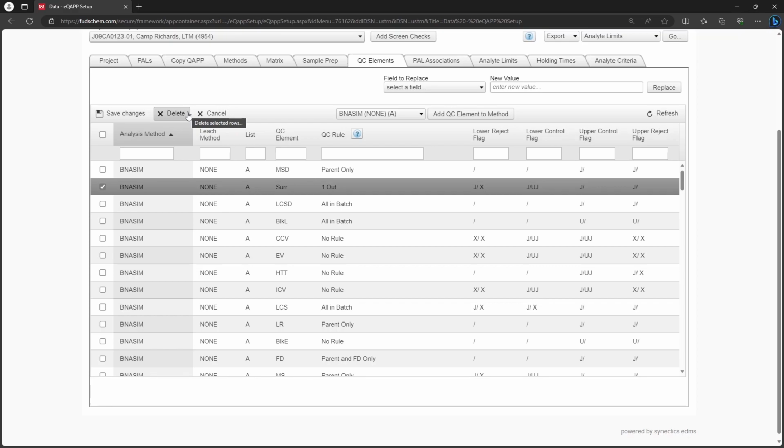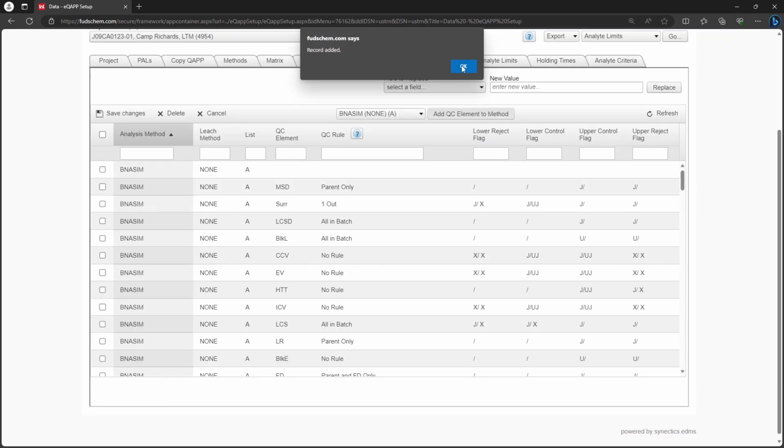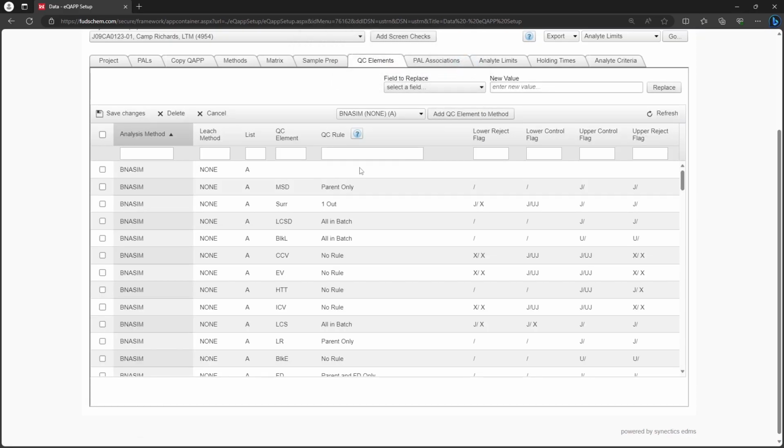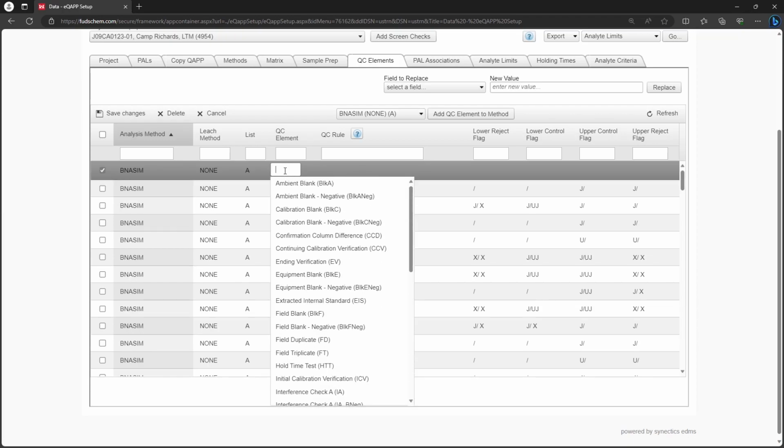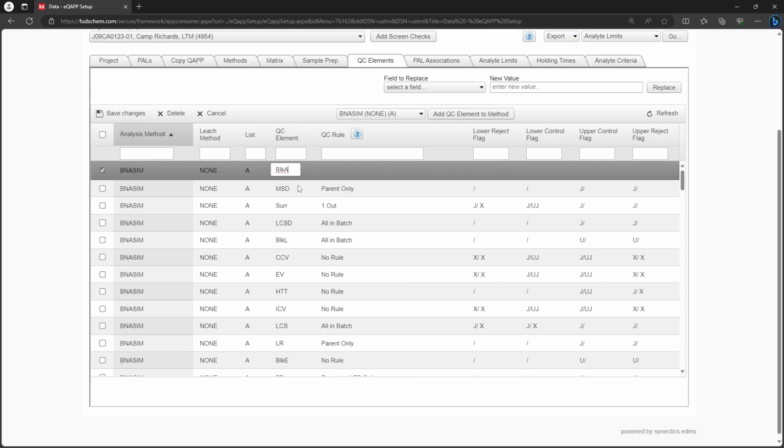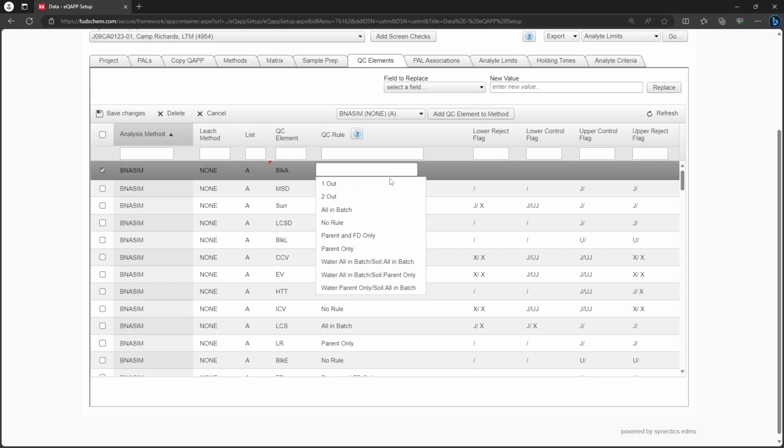To add a QC element, use the method dropdown to select the method you would like to add to, then click the Add QC Element to Method button. This will add a new blank record for the specified method. To specify the QC element, click into the QC element column in the blank record and select the element from the dropdown. Likewise, enter the QC rule and flags by clicking into the appropriate column in the blank record and selecting from the dropdown.